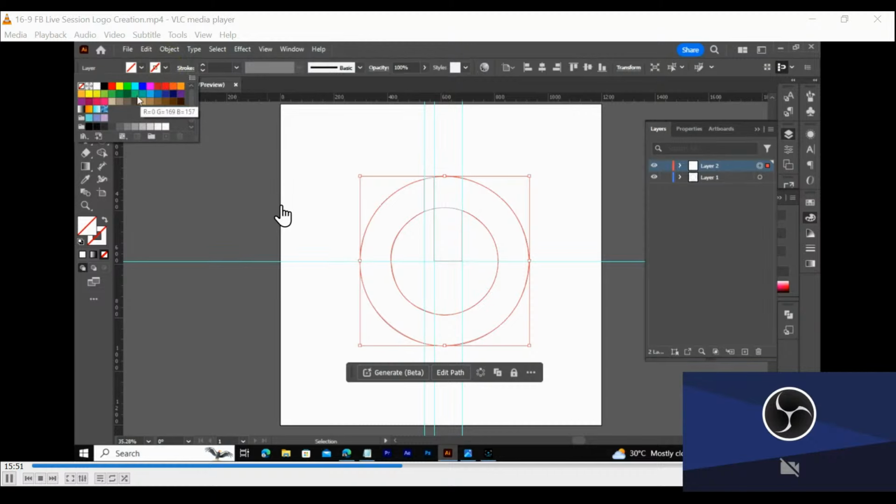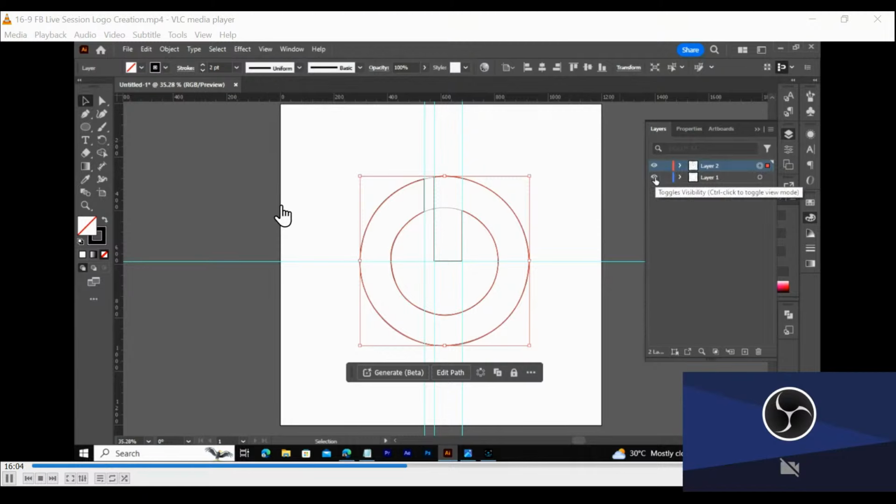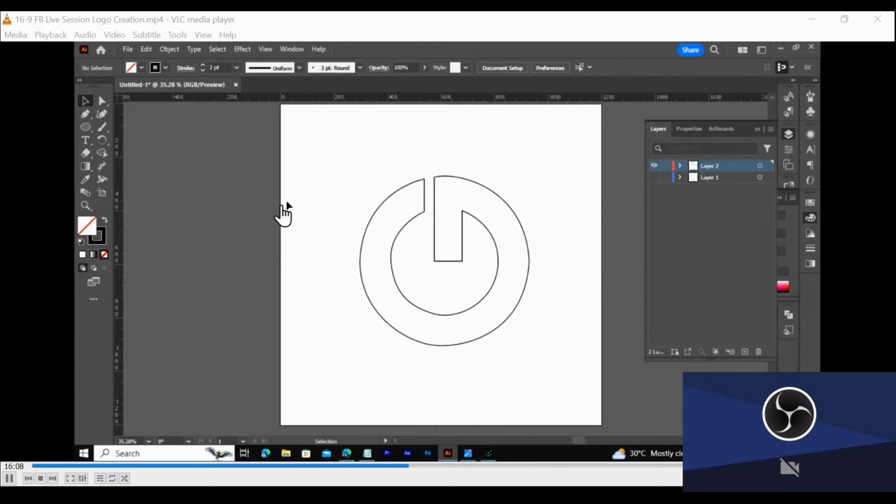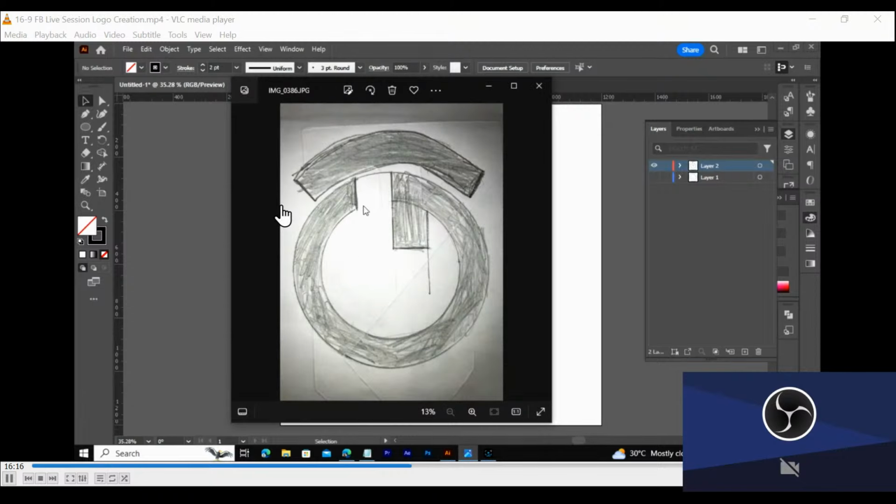My stroke is empty, so I'm going to give my stroke a color. Let me give it a dark color. And let me increase the size of the stroke to 2. Now, let's see what we've done. Beautiful. So let's go back to our sketch and see. Now I've been able to draw my G.